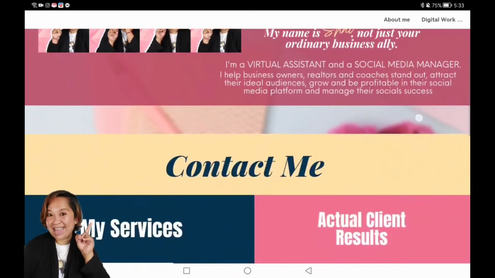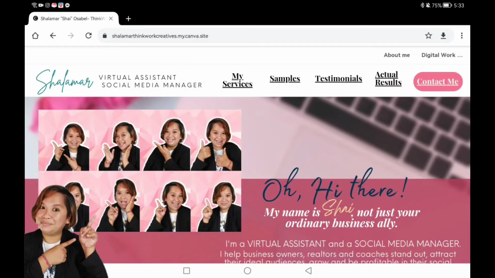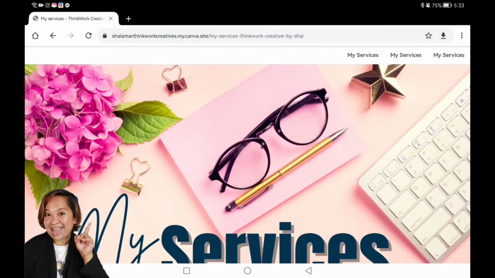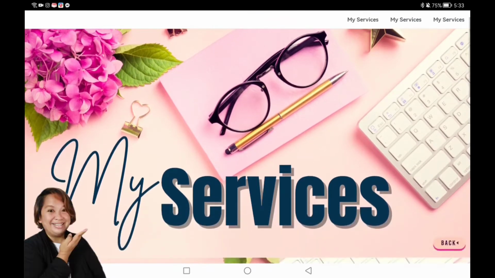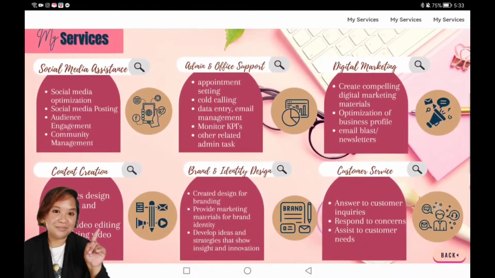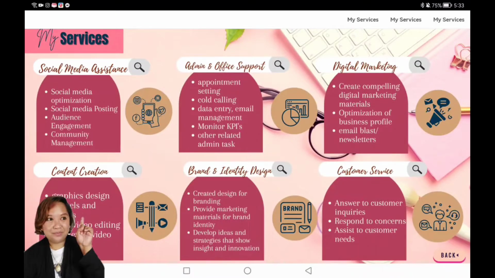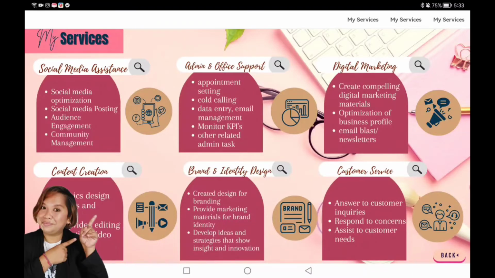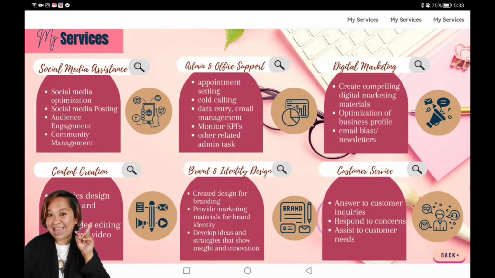Everything can be linked to the tab that you want. So, for example, dito, pag clinick ni client yung My Services, lalabas tong tab na to. Makikita ni client kung ano yung pwede kong i-offer sa kanya. So, nakalagay dito na I can offer social media assistance, admin and office support, digital marketing, customer service, brand and identity design, content creation.